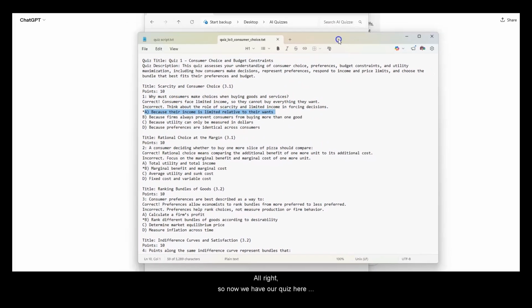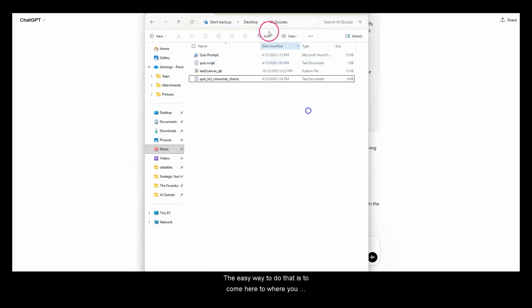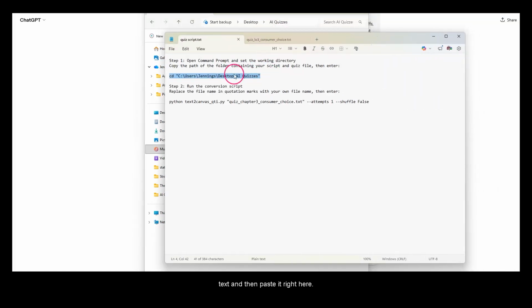All right, so now we have our quiz here, and the next thing I want to do is look at my quiz script. Now we have some instructions here that we need to follow to make sure that we can create the QTI properly. So what I'm going to do is just copy this information, and for you, you would change it to whatever working directory that you have. The easy way to do that is to come here to where you want to store your quizzes, copy address as text, and then paste it right here. So I'm going to just copy this.